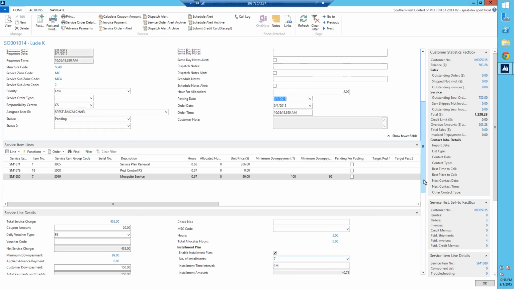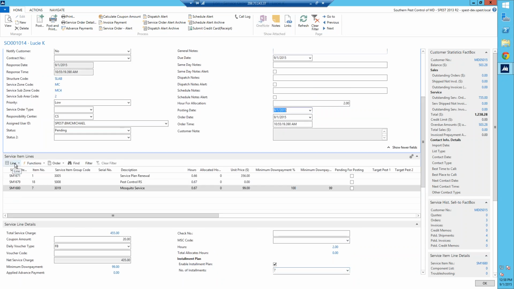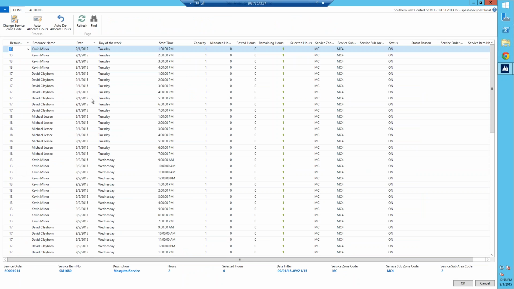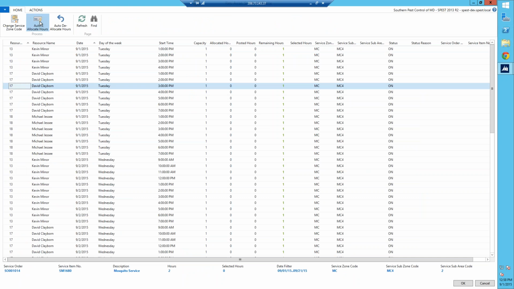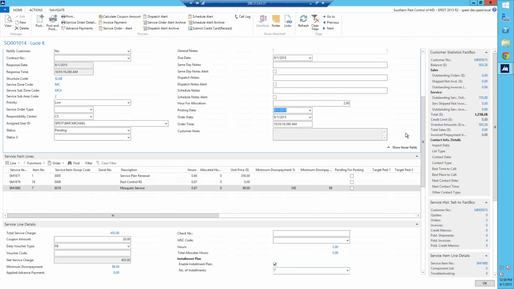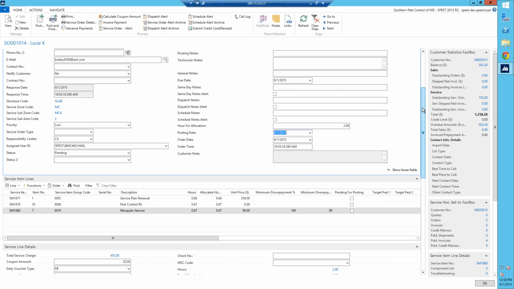So I'm going to go in and set this as a same day appointment for today. So I go to resource allocations. Okay, and I'm going to select Dave to run this today at 3 o'clock. So I hit auto allocate. It takes the 2 hours. I hit OK and refresh. Now we see it's scheduled for Dave.